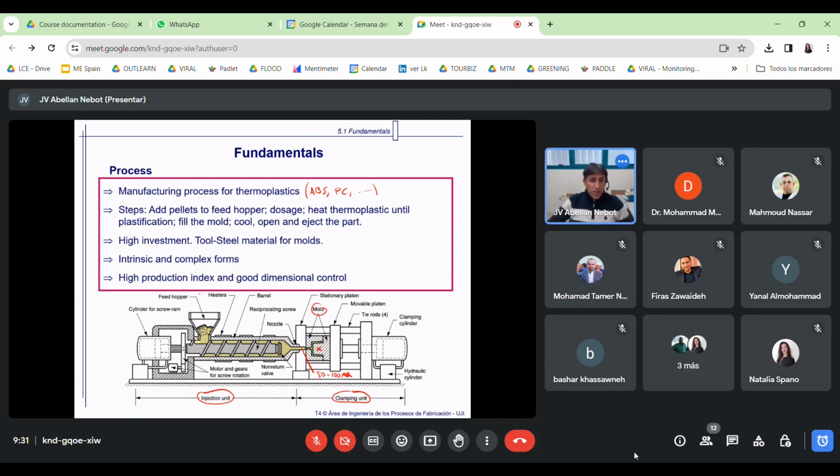How it works is clear. We have some material that we put here in the feed hopper. The screw moves with this motor, so all the plastic is going to be heated here with these heaters, and during this process the thermoplastic is melted, and when it's here there is an injection. So we inject all the material into this cavity in the mold. After cooling we open the mold and the part goes out of the mold.